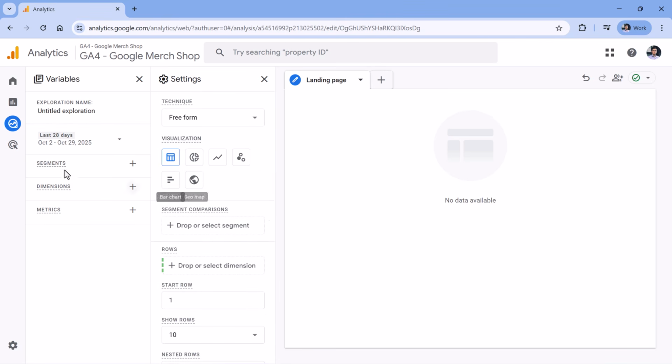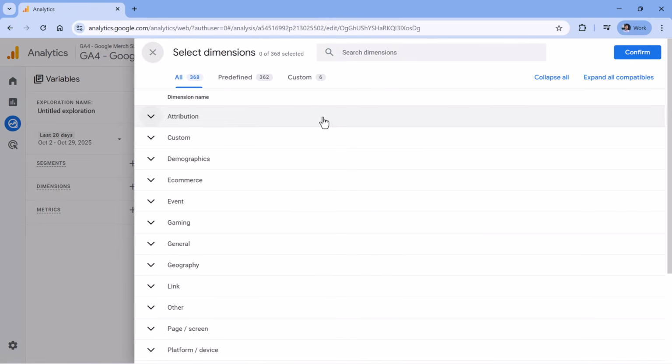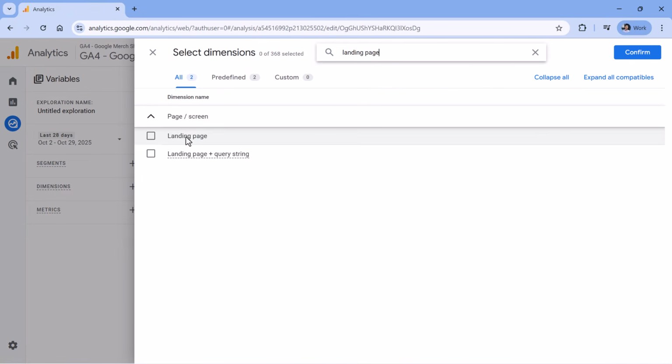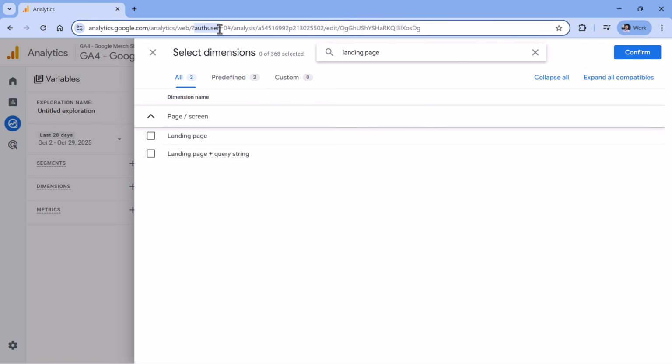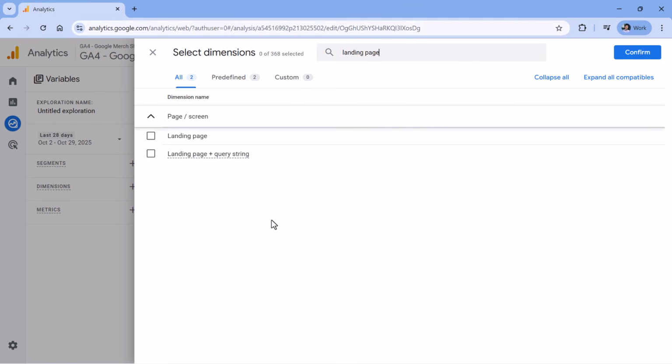For the landing page report, we will need to have 1 dimension, which is a landing page. So click the plus right here and then start typing landing page. And you have 2 options, landing page or landing page plus query string, which means various URL parameters that go after the question mark. For example, here is the URL parameter example, or in other words, query string.